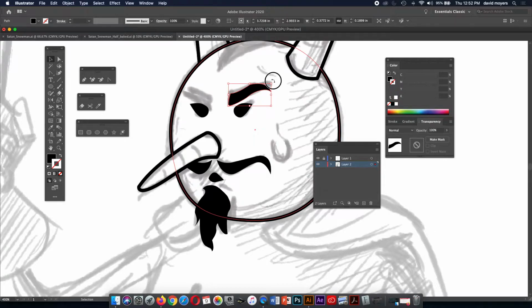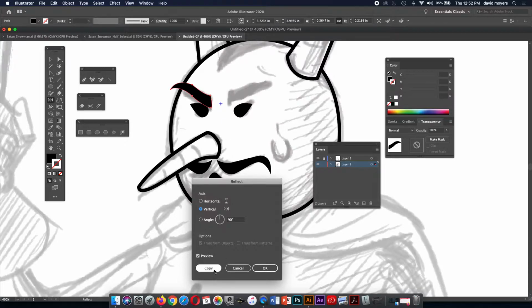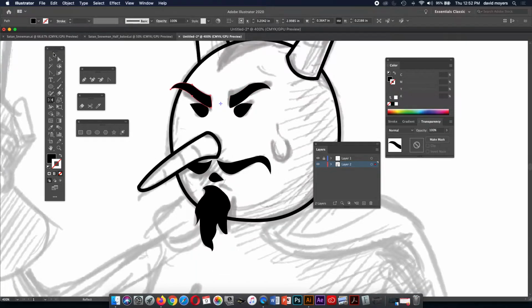Okay, and if we want to rotate this, we don't have to go to our rotation tool. We could just click on the main selection tool and just rotate this. So maybe it's more like that. And then let's reflect it. Okay, so let's get our reflection tool here. And then we're going to hold down the Alt key again, aim for the center, and then hit copy.